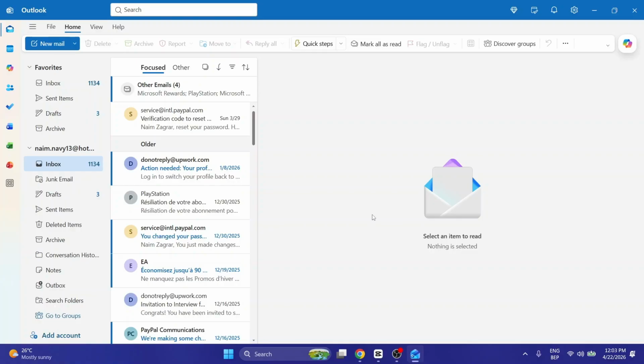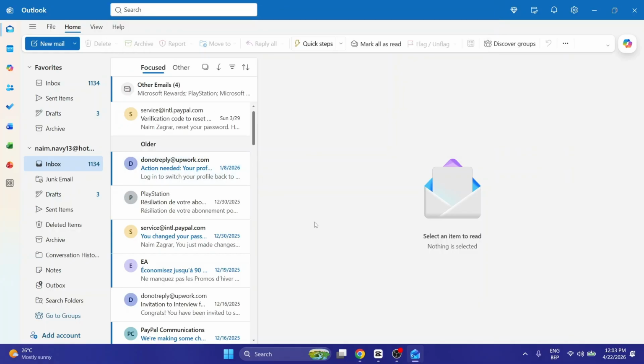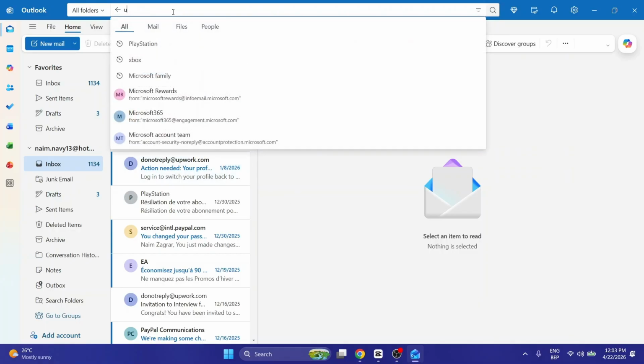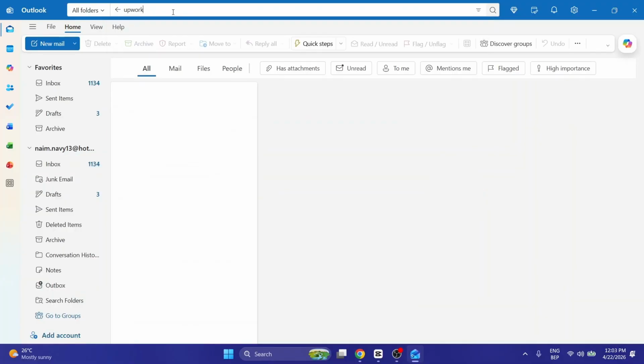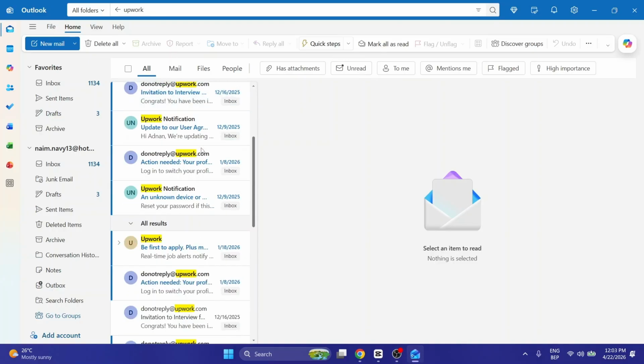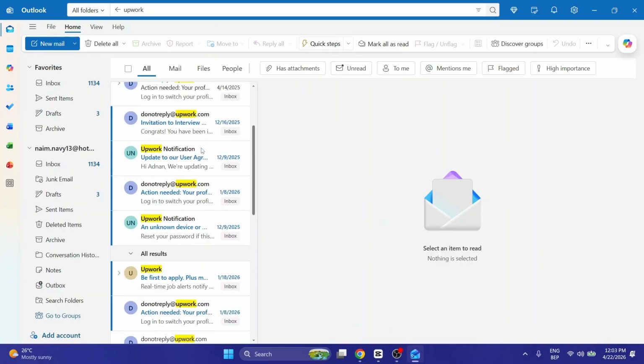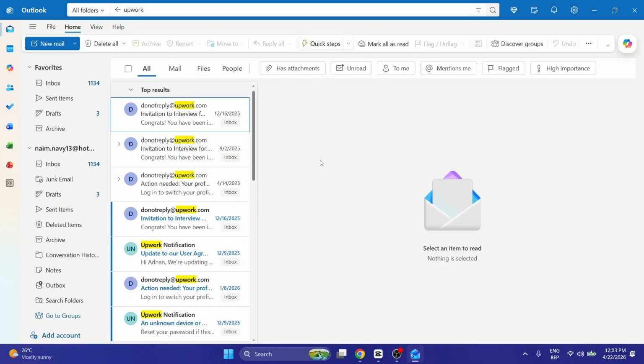Carry on with me. So, firstly, we need to identify the exact problem. Before fixing anything, check what kind of issue you have. Try searching for something you know exists. Now look at the result. No result at all, likely search scope or indexing issue. Partial results, indexing incomplete or settings issues. And if you get missing older emails, it's the offline sync limitation. This step helps you avoid fixing the wrong thing.